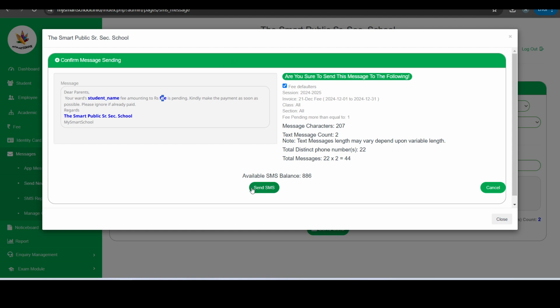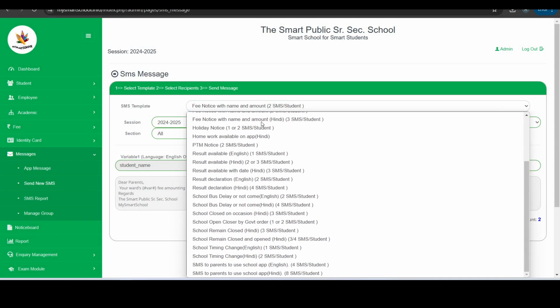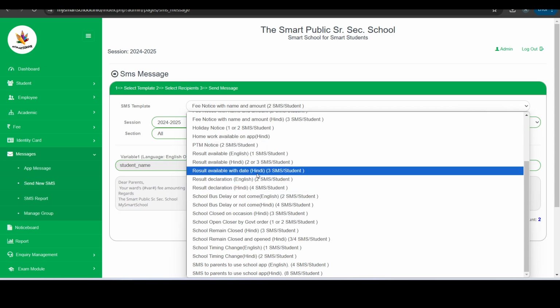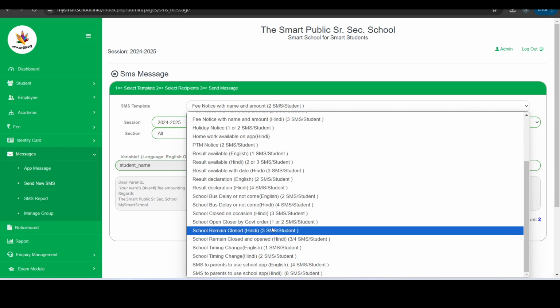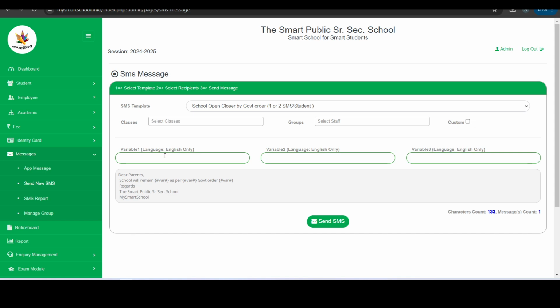In this way, in a single click, you can send SMS. Next, here are multiple SMS templates, like the school remains closed, or school timing change, and suddenly when you get a government order to close it, you can also write that here, that the school will remain closed or will open, etc., on government order. You can just fill these variables here. For example, here I write closed, so it's written here.